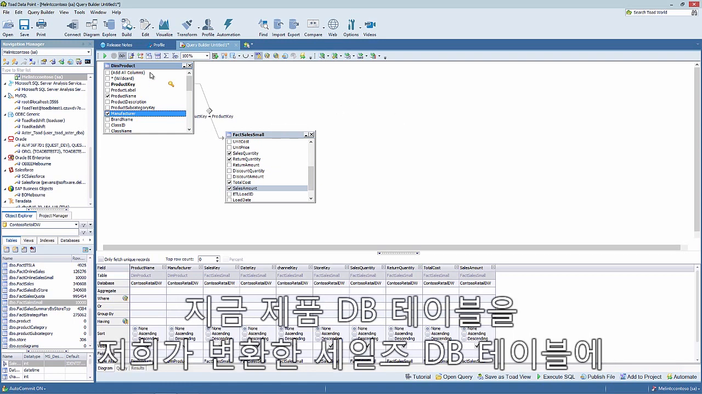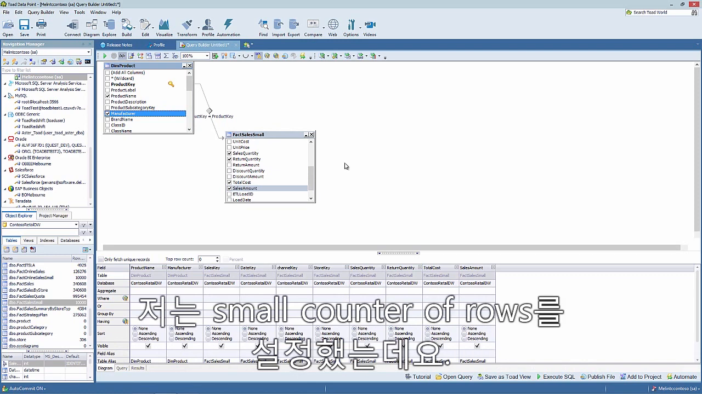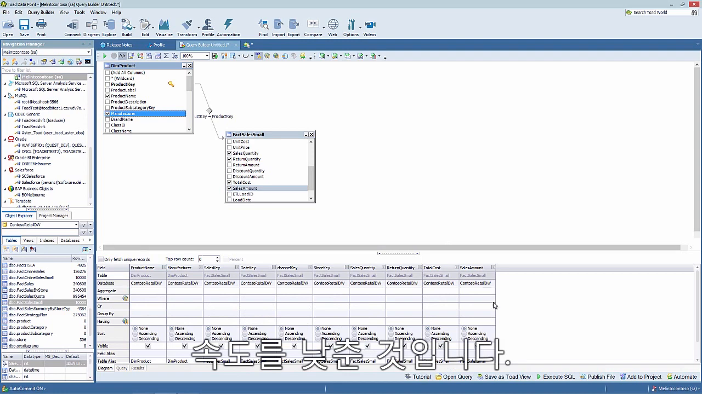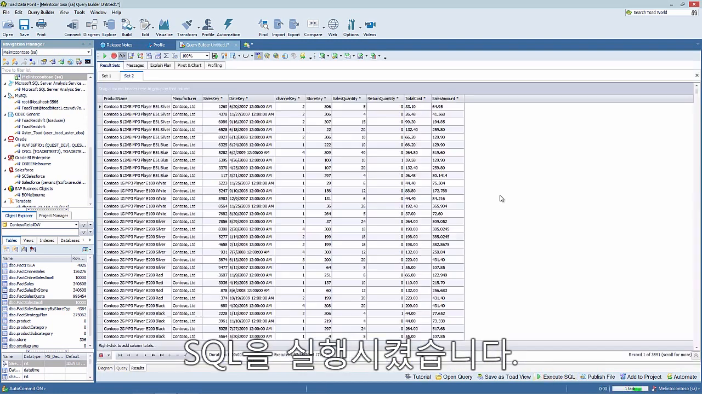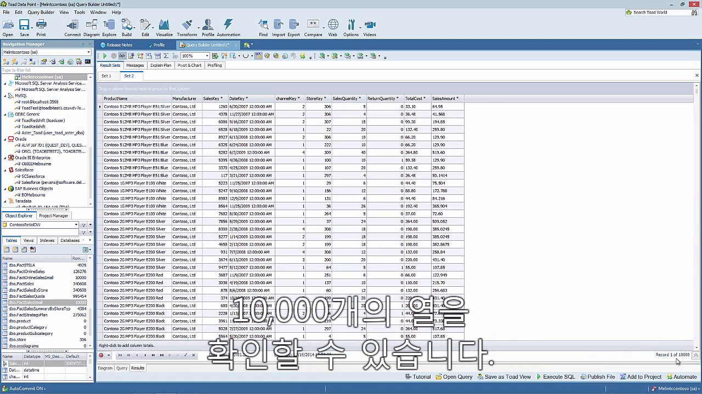So here I've created a very quick query using a SQL Server. I'm connecting the product table here to a sales table which we've converted and given only a small count of rows. This is just to keep the speed down so that we can actually see this. So we've executed the SQL. We have a result set back. You can see that I've got 10,000 rows.